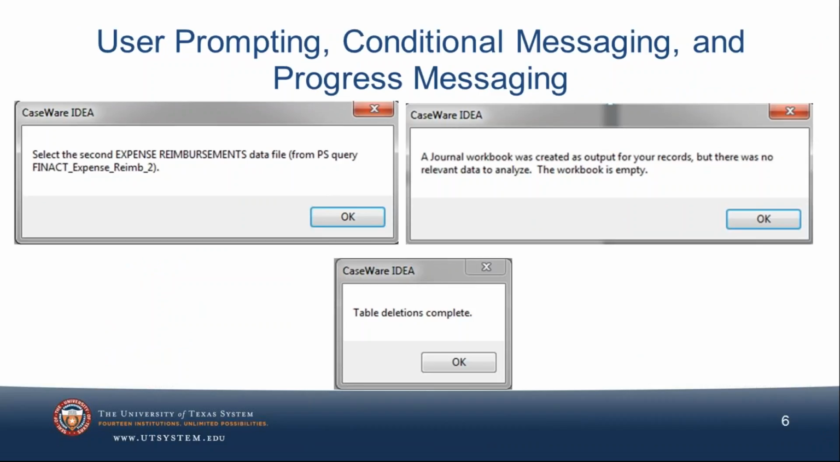So here we have some user prompts, conditional messaging, and progress messaging that will be presented to the user. Over here on the left, we have user prompting. This is prompting the user to go and find their data file. I will say for anybody that is thinking about doing this, I'm still kind of torn on which way is best. I think the best way is ODBC because that's direct.